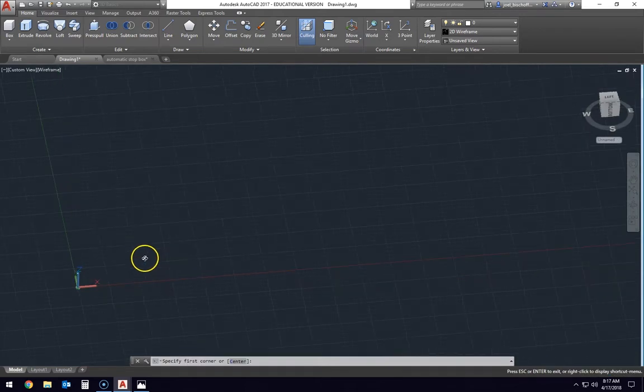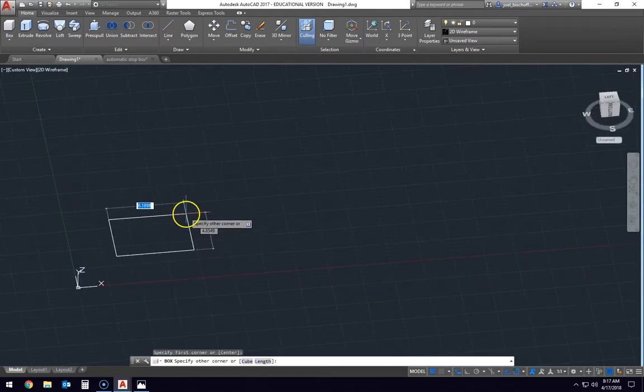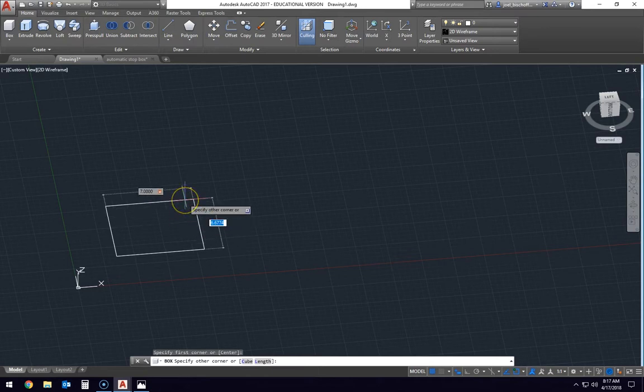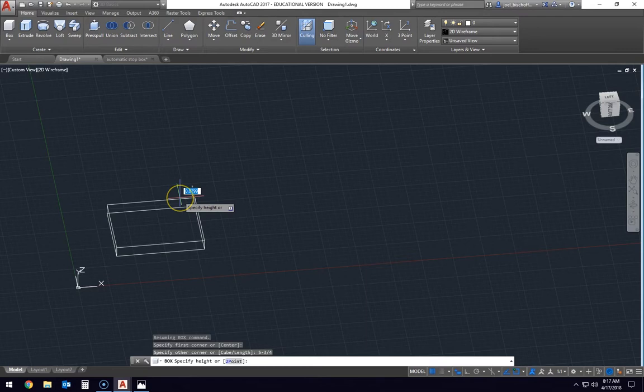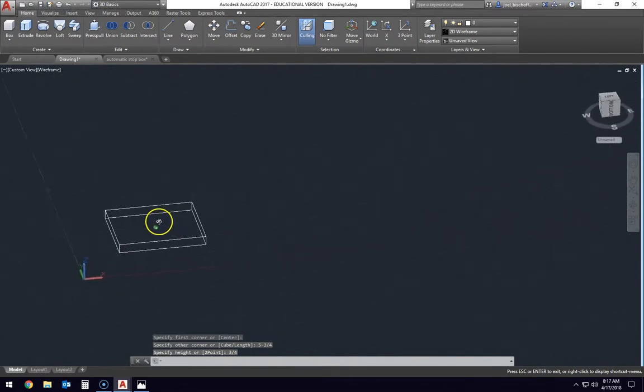So I have the box tool, so I'll specify the first corner. We're going to go 7 inches in this direction, hit the tab to get to the other box down here, then go 5 3/4, and hit enter on both of those. Then for the height, we're going to say 3/4 again. So now we have this object.